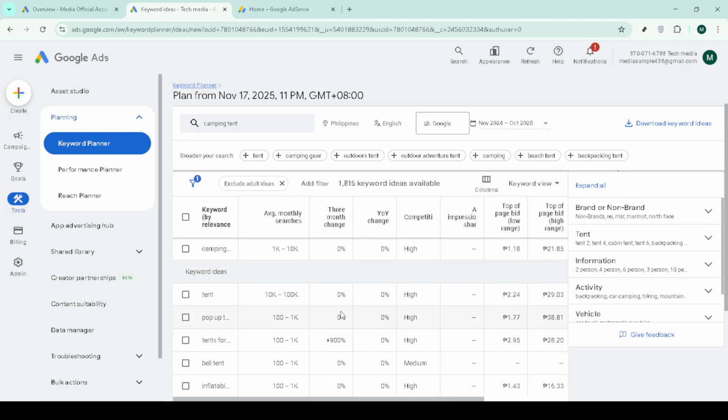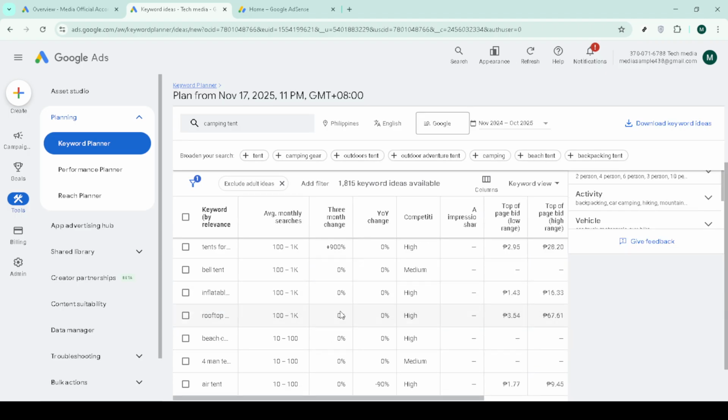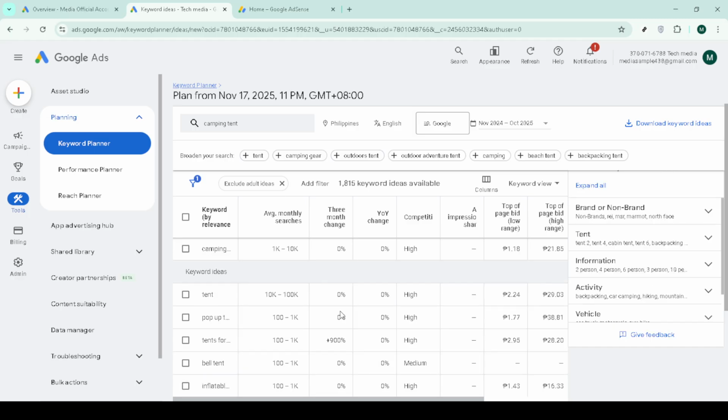Lastly, once you've decided on your keywords, incorporate them into your campaigns. Using well-researched keywords in your Google Ads campaigns can significantly improve your ad performance by making sure you reach interested customers more effectively. And there you have it, a straightforward way to unlock camping gear keywords for your Google Ads in just a few minutes.